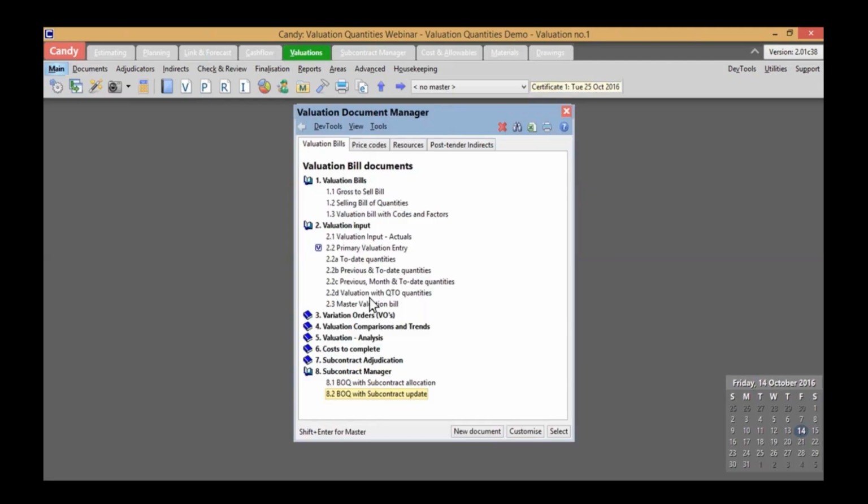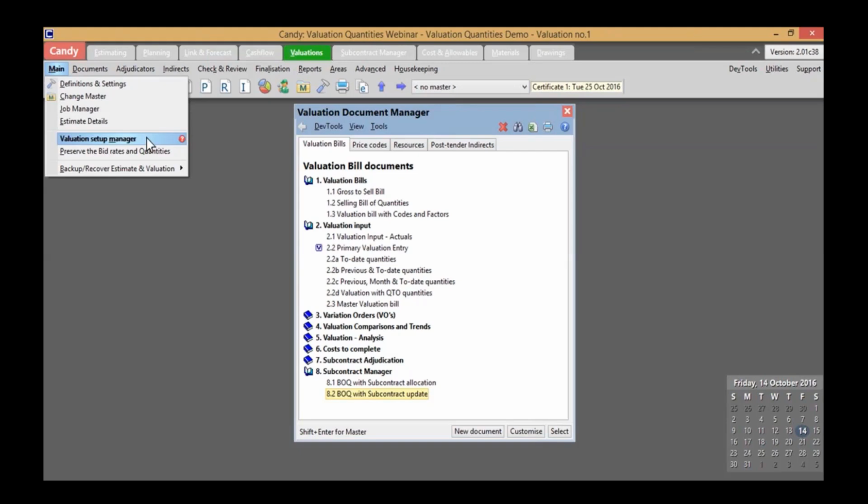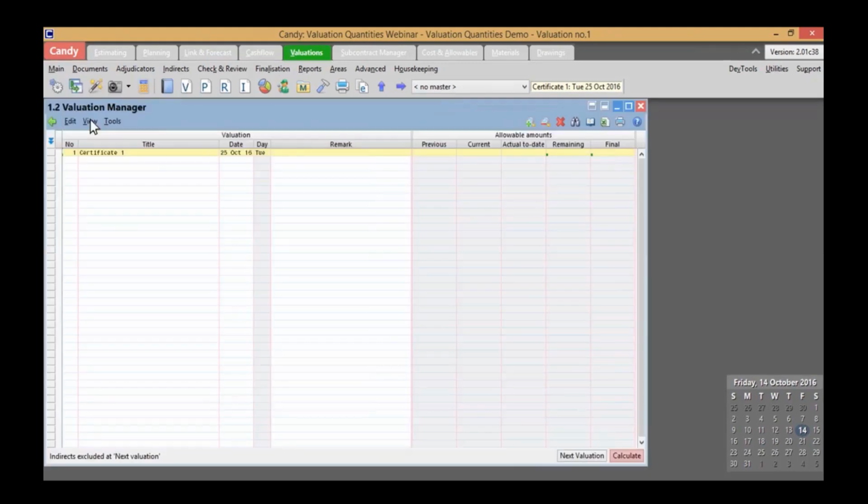Click on OK. From here, I would want to open up my Valuation Setup Manager. So to do that, I would click on the menu Main, then select Valuation Setup Manager, and then to refresh this document, I would click on Calculate. So where there is no final quantity, Candy would automatically reflect the bill allowable amount as the final for the time being. I will cover the rest of the allowable amounts as I progress with the webinar.